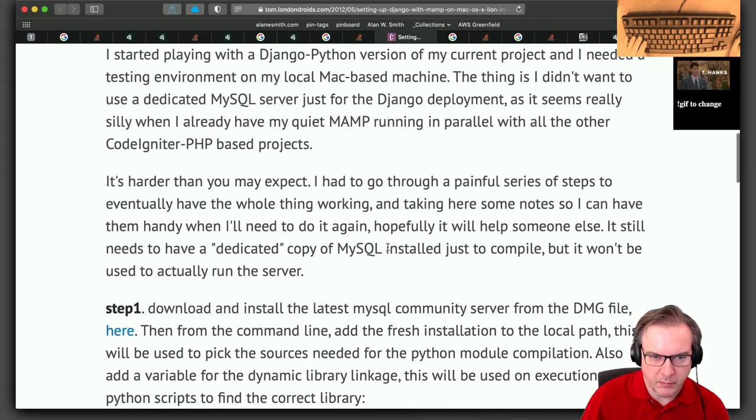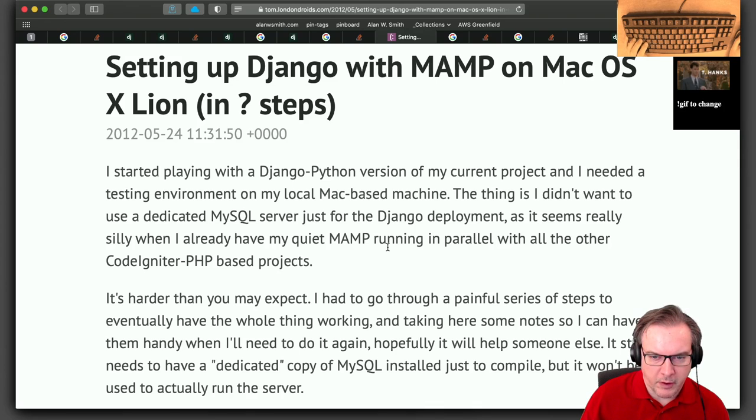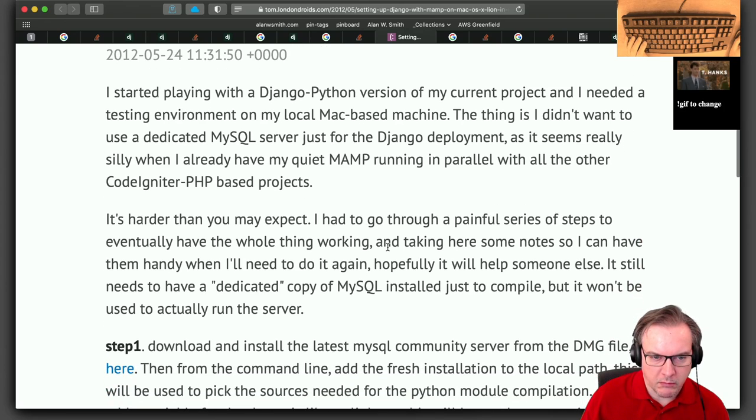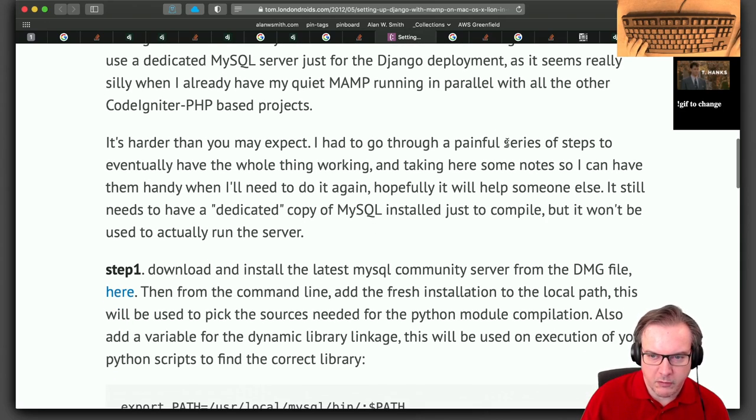2012. With MAMP, started planning. It's harder. Wait. It really seems silly to have MAMP in parallel with all the other CodeIgniter PHP databases. CodeIgniter, I remember CodeIgniter. That's what I'm going to expect. I get through a painful series of steps to eventually have the whole thing working.